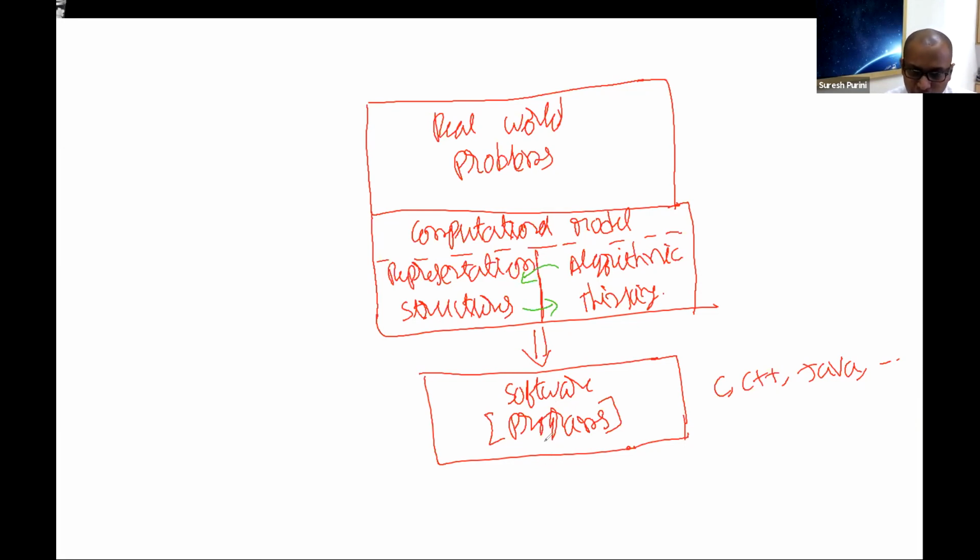And then finally, you have your software, which is written in high-level programming languages, and you have to map this into assembly or machine code.